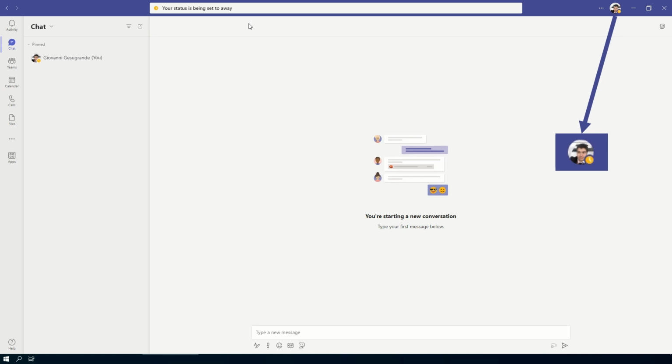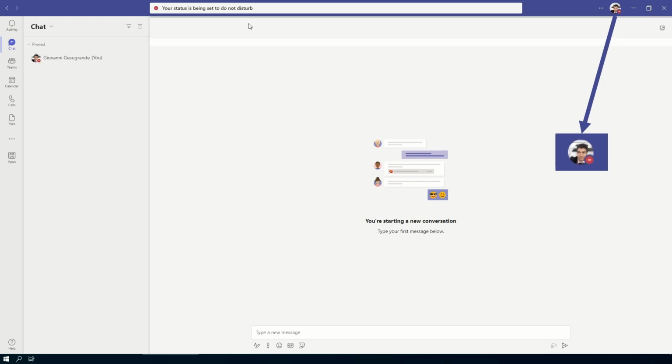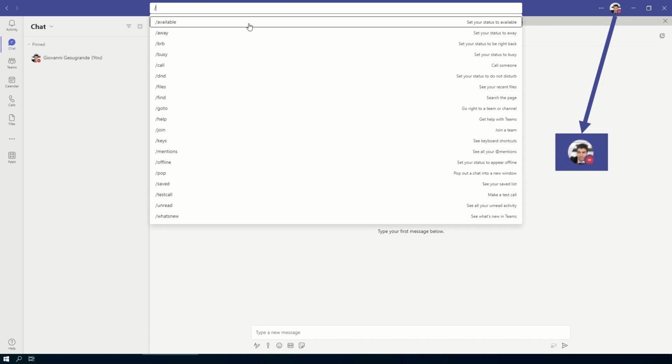When you've got lots of important work you need to finish, you might want to put yourself on do not disturb, and you can do that very quickly as well by doing /DND. Say you want to mark yourself as be right back, that's another way of marking yourself as away. You can use /BRB.